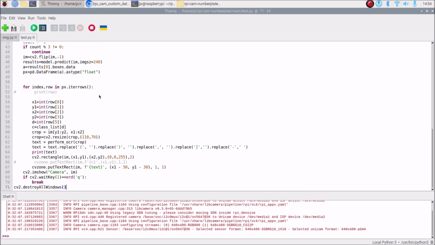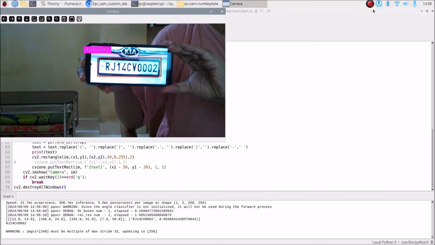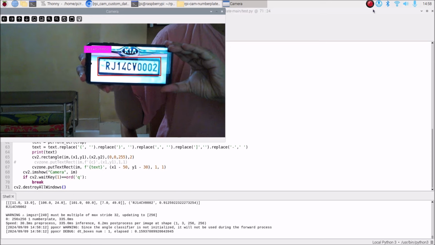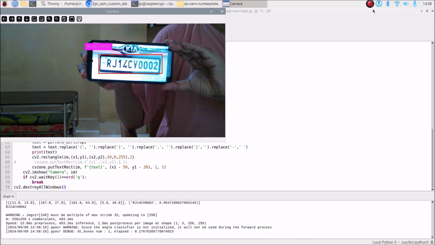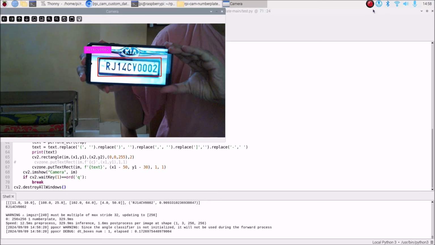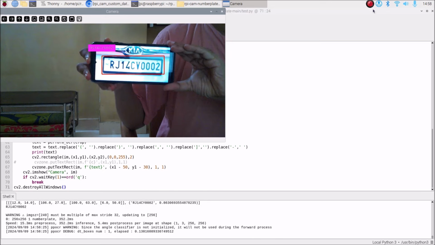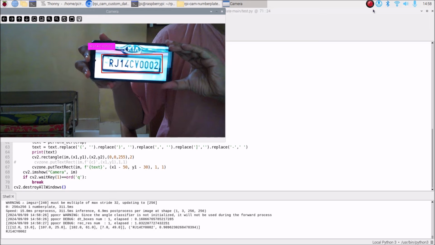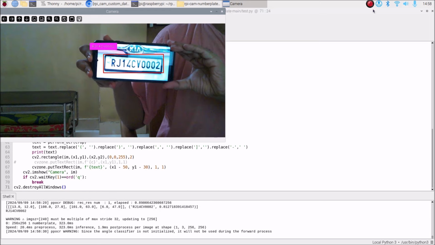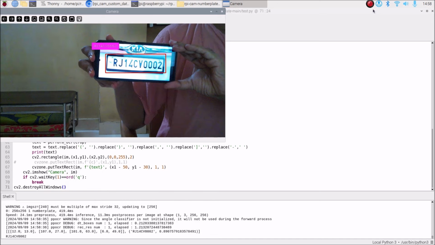Done. Now let's just run our code. So friends, as you can see, it's detecting the number plate. I have a number plate image inside my mobile, so it's detecting the number plate, and there is text on the rectangle's top left corner. As you can see, RJ14CV0002. So it's detecting the number plate, and also it's reading the text.